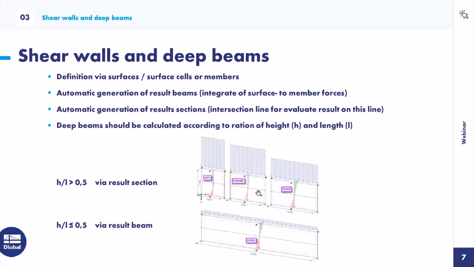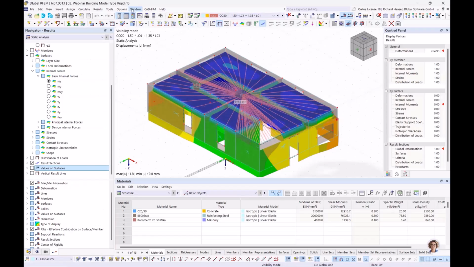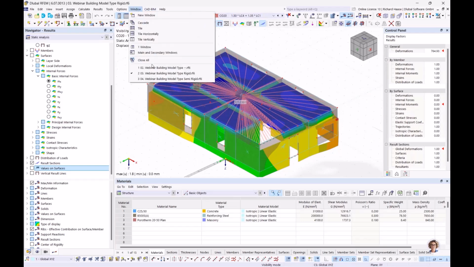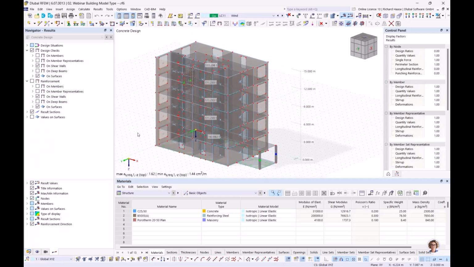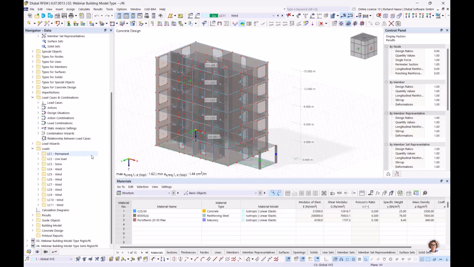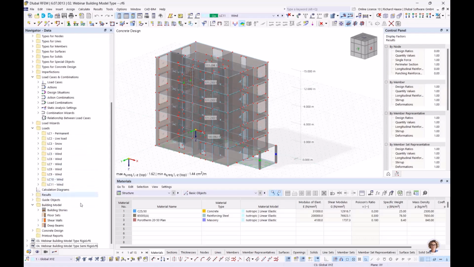We also have a knowledge base article on our website for deep beams, and there you can read it again, and the effects are explained there in more detail. Okay, then let's switch back to our RFEM model. I will work now with this type and want to show you how you can define shear walls and deep beams.